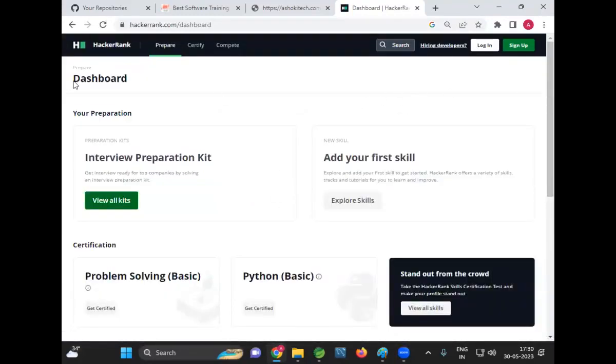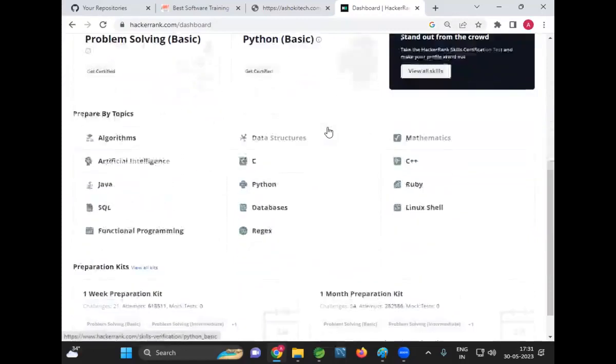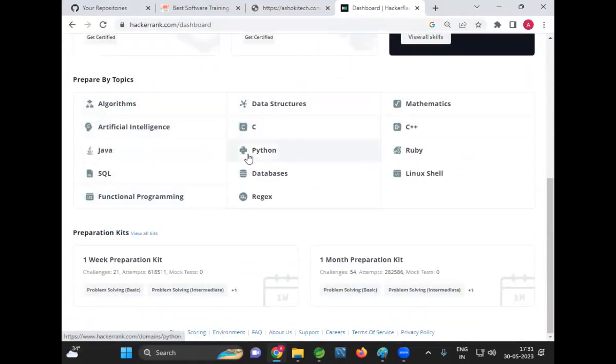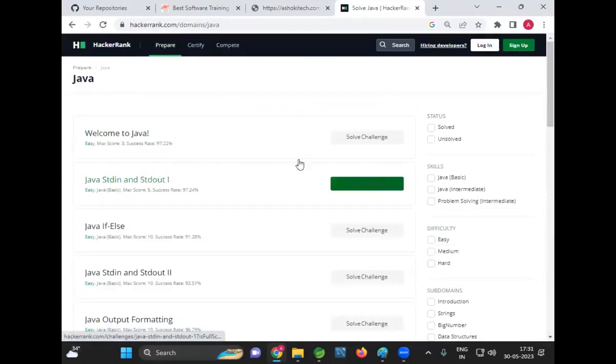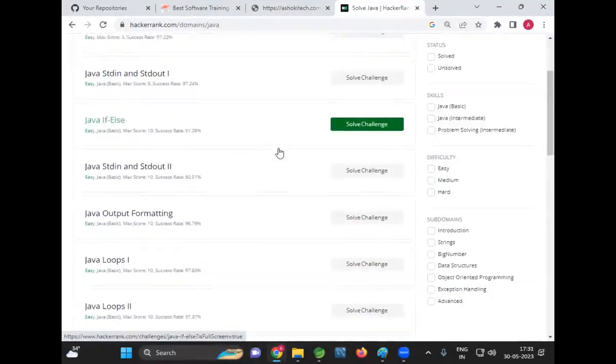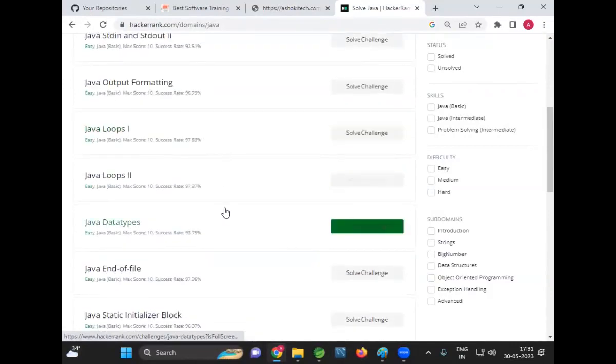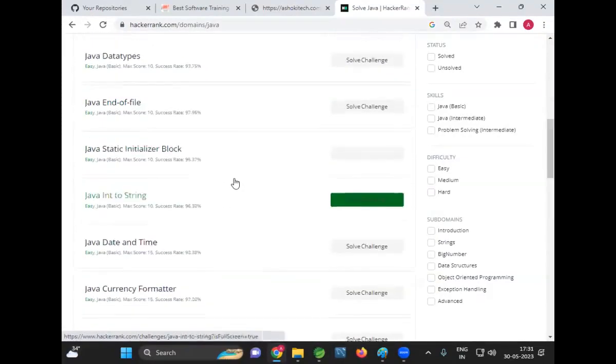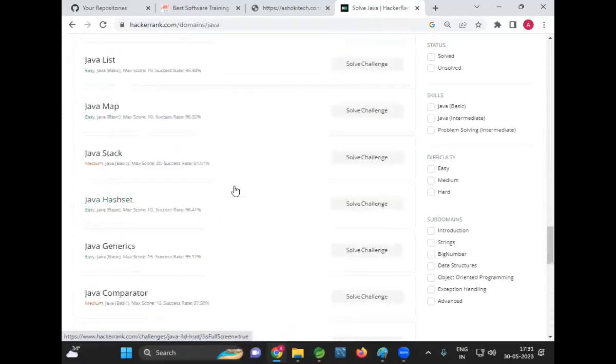HackerRank dashboard. Am I able to access or not? Did I create an account in HackerRank? No. Without creating an account in HackerRank, I am able to log in to the HackerRank website, and here all the languages are available: C, Java. If you click on Java, there are some challenges available: Welcome to Java, standard input output, if else, output formatting, loops, data types, end of file, static block. There are so many coding challenges available.